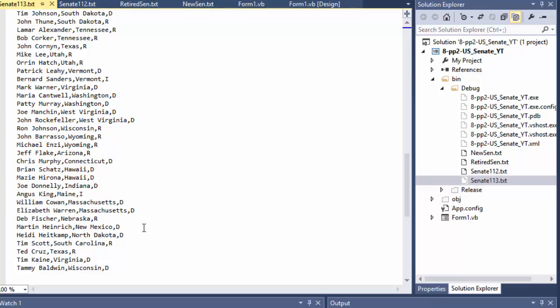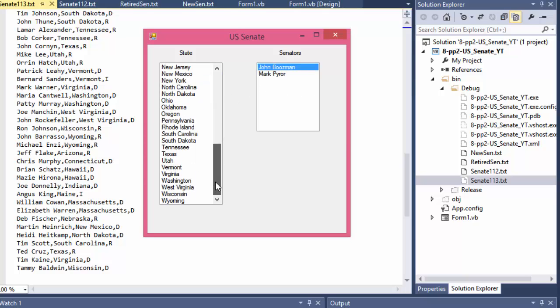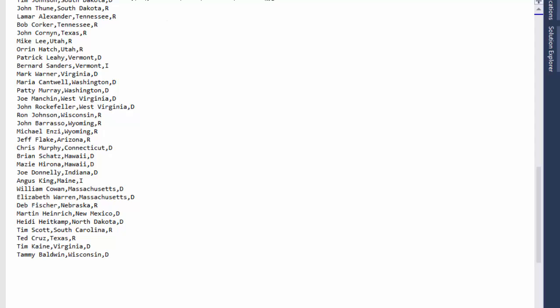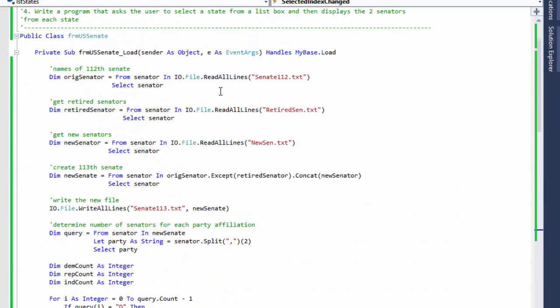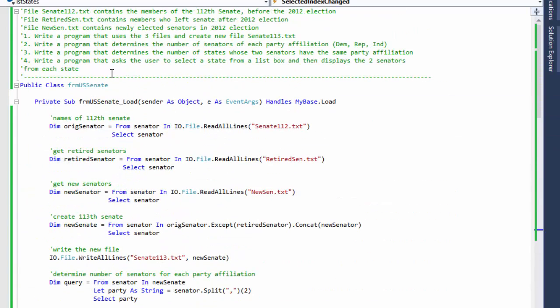Let's go down here so we can check, for example, Massachusetts. Where's my Massachusetts? Over here. Okay, so Massachusetts, William Cowan, Elizabeth Warren. All right, so yeah, that seems to be working. Every time I click the state, its 2 senators are displayed over there. So that takes care of number 4, and that is actually the whole project.